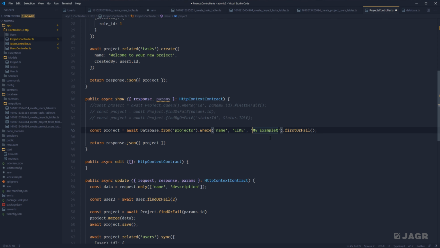Now, if we add a % to the start of this string, now we're saying something slightly different. Now we're saying we want all projects where the name contains my example. So now instead of doing a starts with check, we're now doing a contains check.